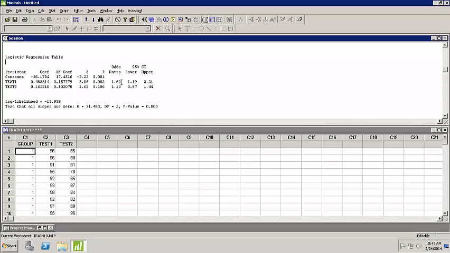And then for test 2, I'm going to interpret it even though it's not statistically significant. For each additional point scored on test 2, the odds of a satisfactory performance finding increase by 1.18, ceteris paribus.